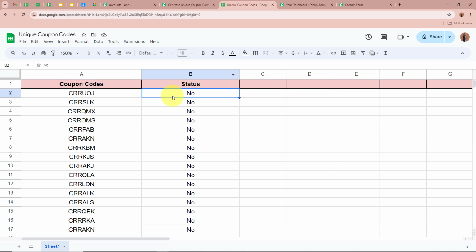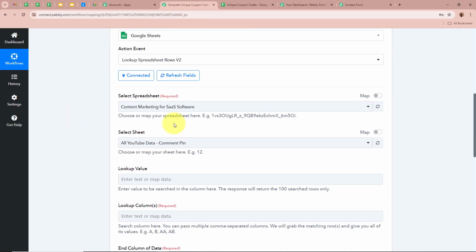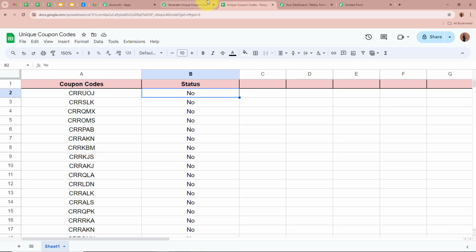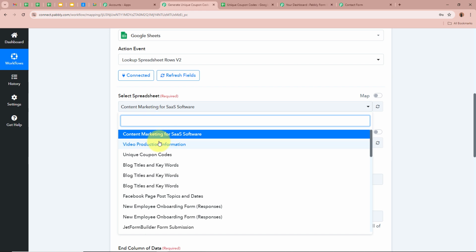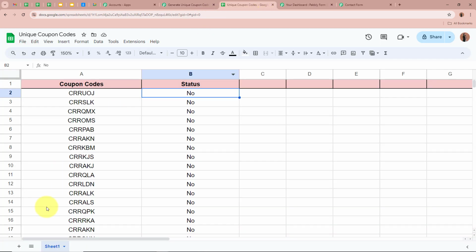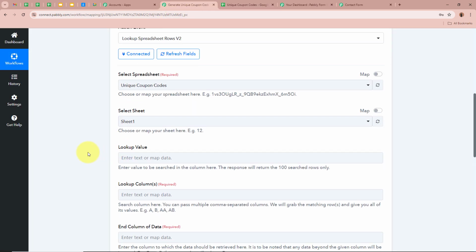So what we are going to do is look up the value of our status in this spreadsheet. So we are going to set up our action step now, okay? For the spreadsheet over here, I'm going to select unique coupon codes, the spreadsheet I've created. Next, for the sheet, I'm going to select sheet 1 because I've created a single sheet in the name of sheet 1.